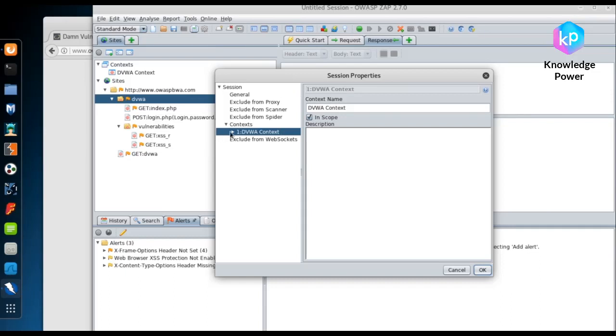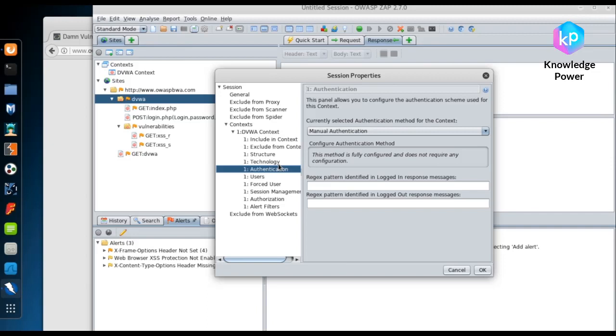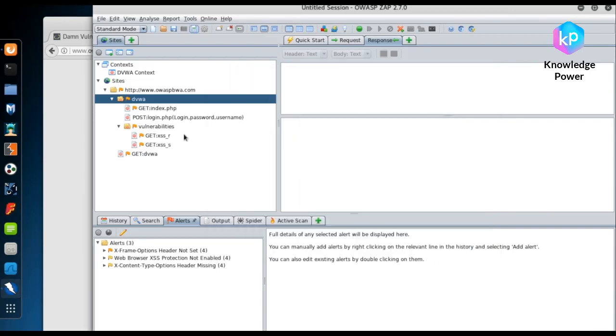Here we have some details of the context. For example, click the Session Management option. You see the currently selected session management method for that context. In the Authentication option, we're supposed to select the authentication method. The authentication method of DVWA is form-based authentication. So I leave it with the default values for now and click OK to close the panel again.